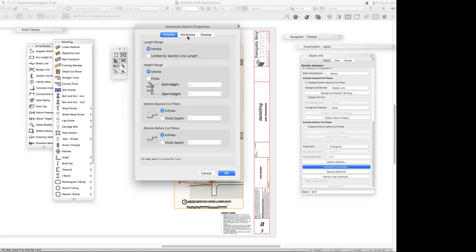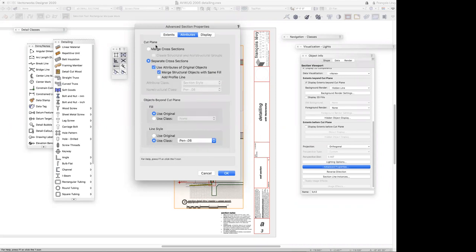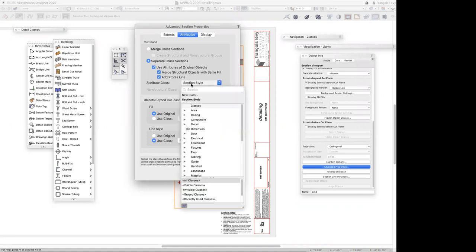In this case, not. For the attributes for section viewports that I'm going to display at a fairly small scale, like 1/4 inch, 1/8 inch, something like that, I would merge all the cross sections so that everything just appears as a kind of generic poché. But in this case, I want to separate the cross sections. I want to use the attributes of the original objects, and I want to merge the structural objects with the same fill. And in fact, I can even add a profile line. So we'll go ahead and do that.